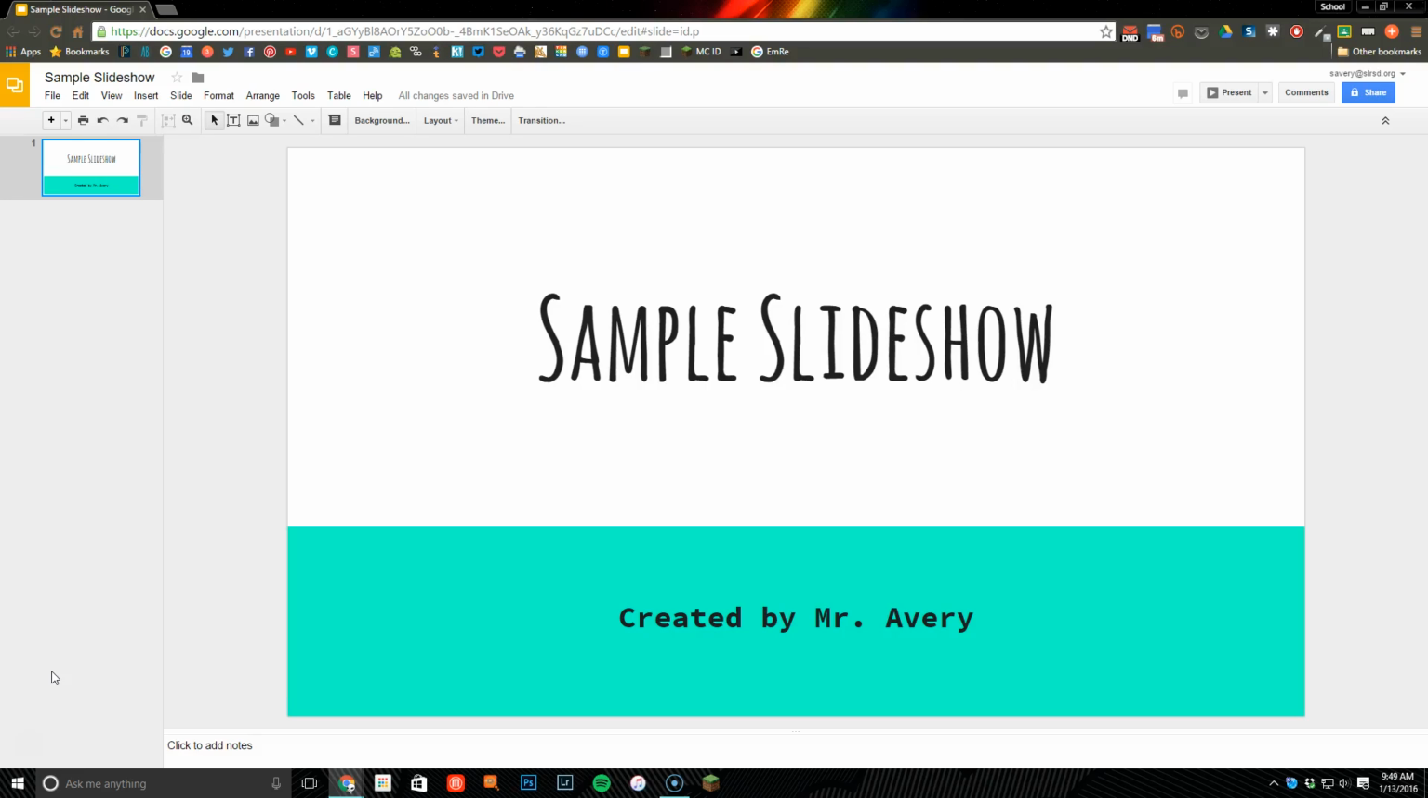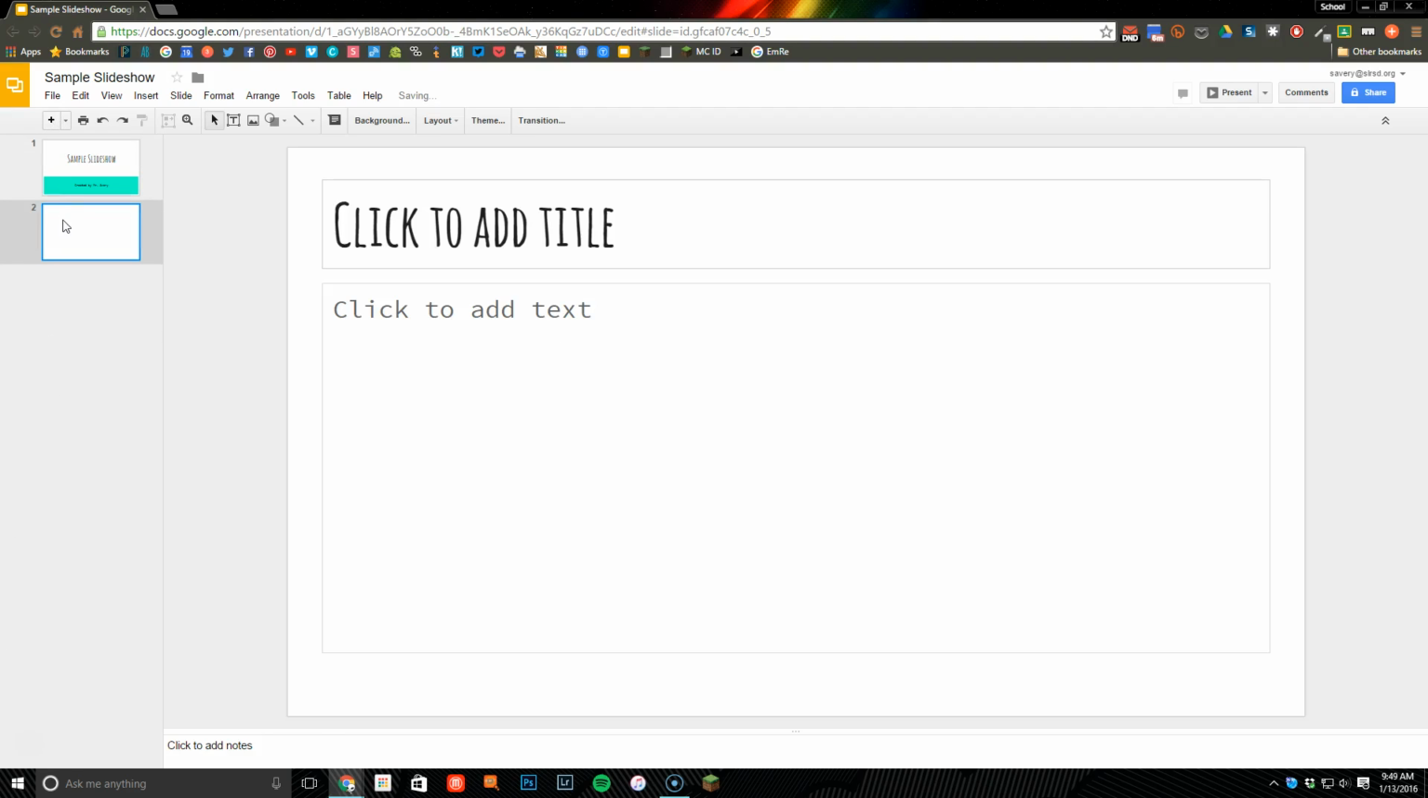Whenever you're creating a slideshow, you're going to want to add new slides in. Now, whenever we add a new slide, there is a plus button right here that will just add in a new slide, and usually it uses this layout right here. Now, sometimes you're going to want to use a layout that's a little bit different. So maybe you don't want something with a title at the top and then a section for text underneath instead.